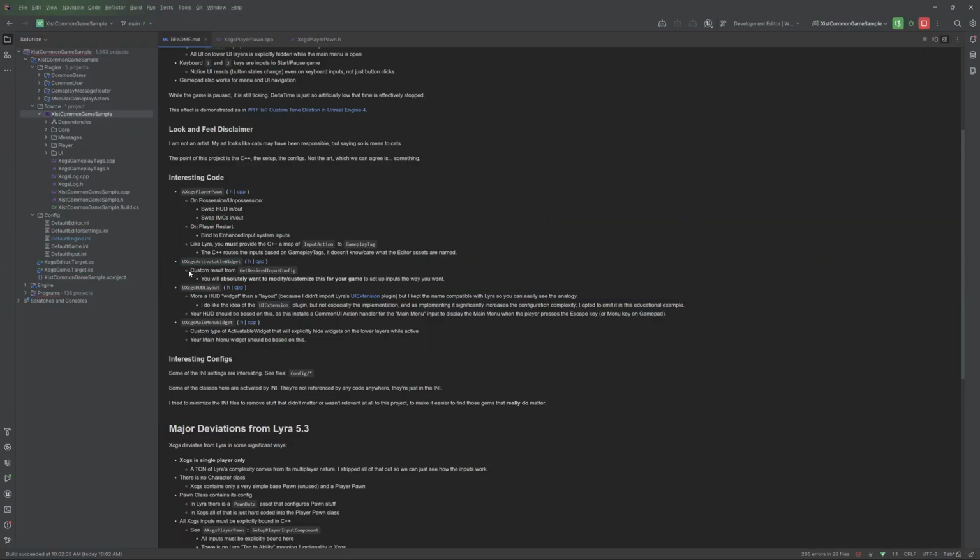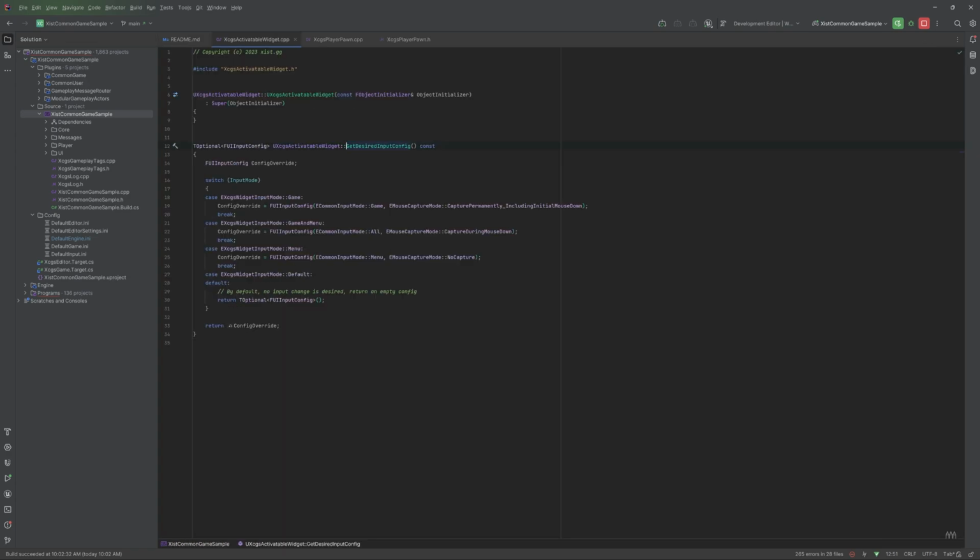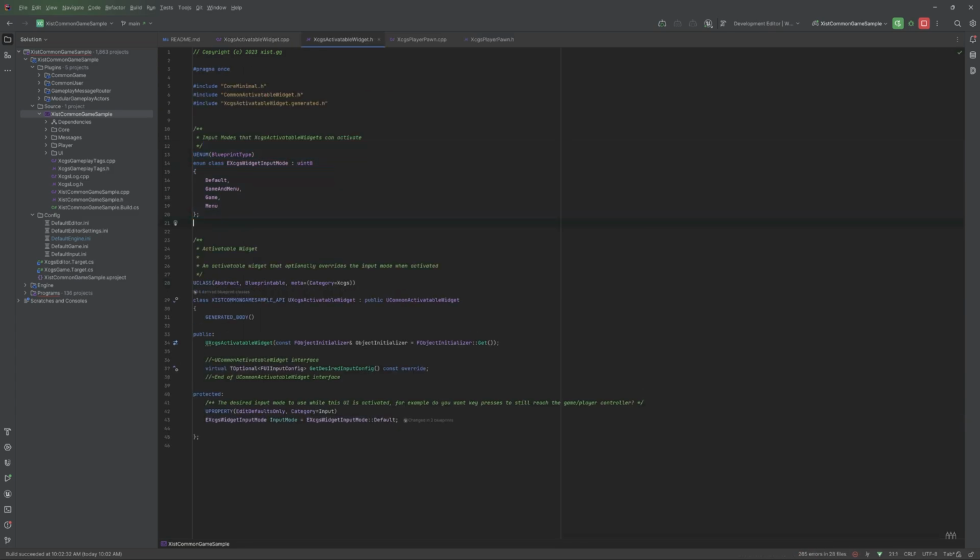Xcgs activatable widget. So the important part of this thing, this is the base class for all widgets that I'm using. All of my widgets are activatable widgets. And it gives a custom result from here. So let's just go ahead and take a look in get desired input config. Now you may need to change this. In fact, you will likely need to change this, right? You have full control over this.